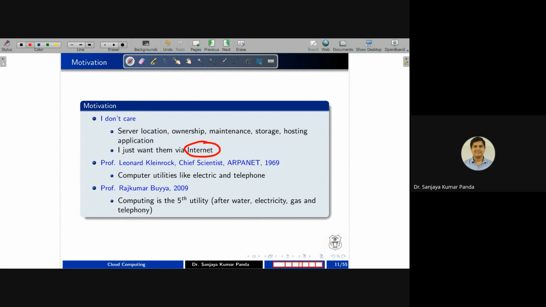One of the chief scientists of ARPANET in 1969, Professor Leonard Kleinrock, mentioned that after 50 years, that means 2019, sorry, if you take 1970 plus 50, it is 2020, you will see the computer is just like a utility, like other systems.